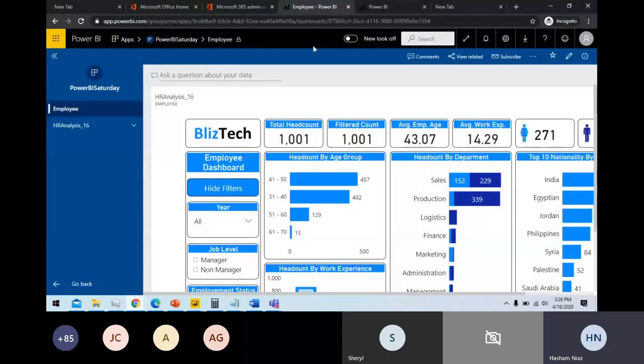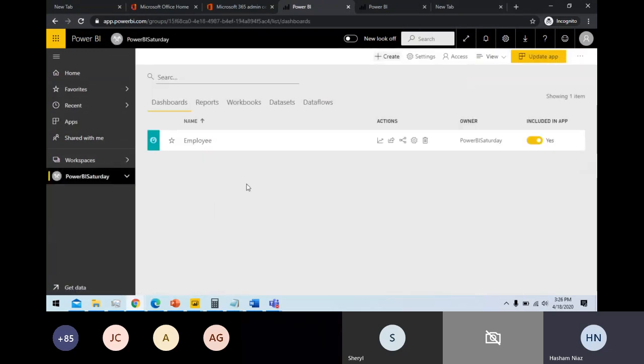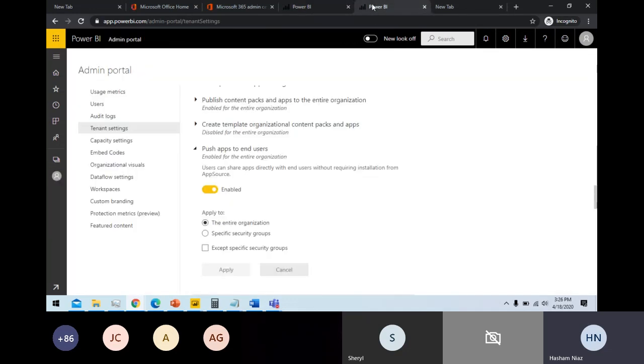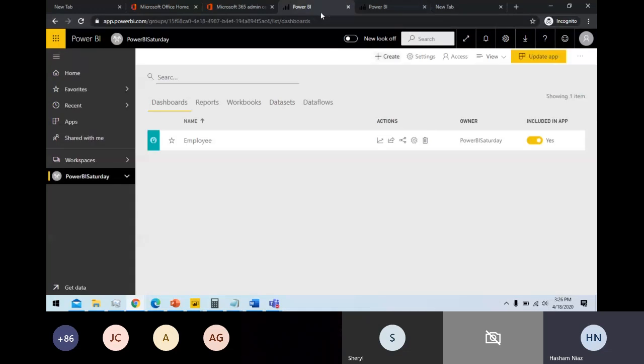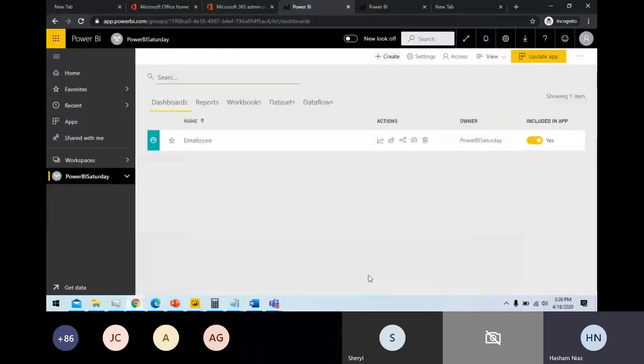So there is one way to segregate your development environment. In your app, if you are testing some functionality of the report or the dashboard, unless you do an update app, it won't be published to your end user. So your end users are not affected by the changes you have made in your workspace. So this is the use of workspace and app.